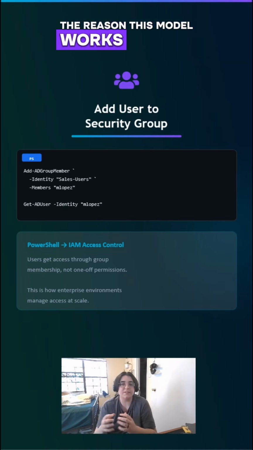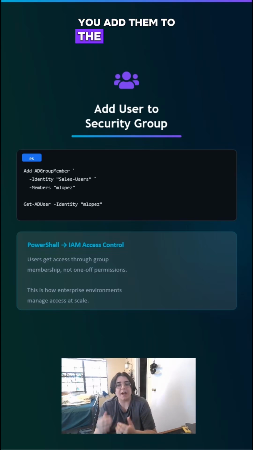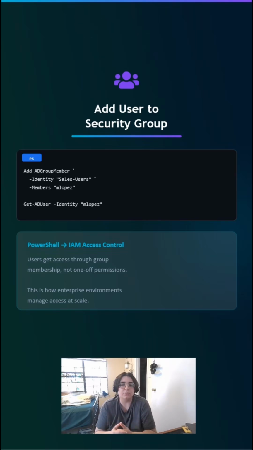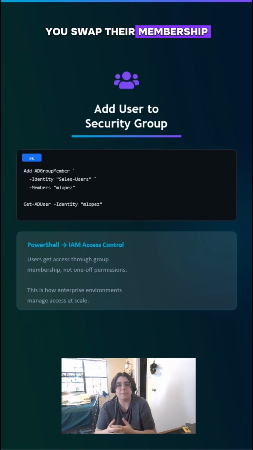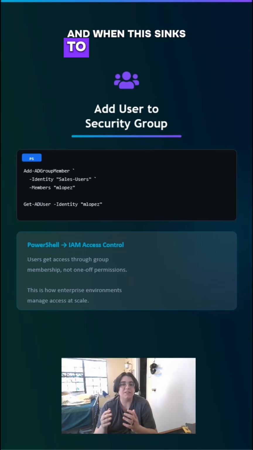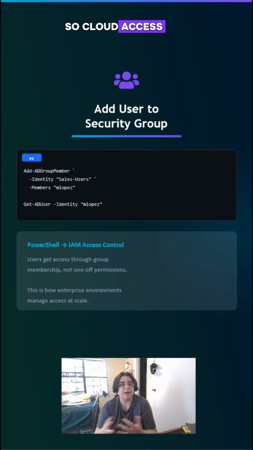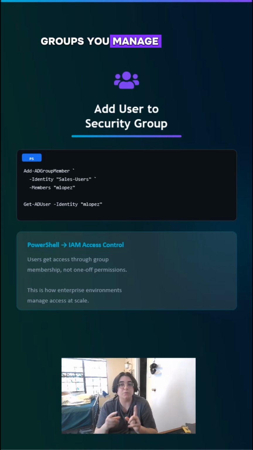The reason this model works is that it scales. You do not reconfigure permissions every single time someone joins a team. You add them to the group, and then the access follows. When they move departments, you swap their membership and permissions update everywhere else automatically. And when this syncs to Entra ID, those memberships come with it. So cloud access can be governed by the same groups you manage locally.